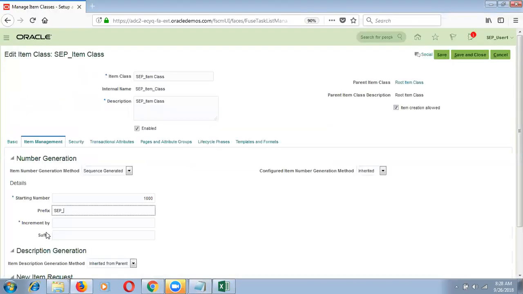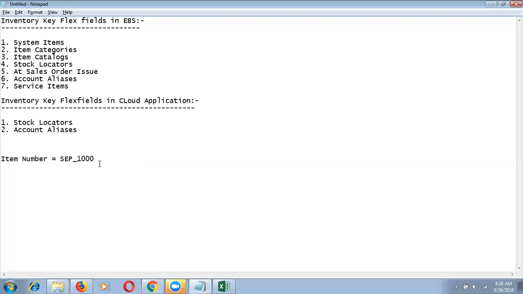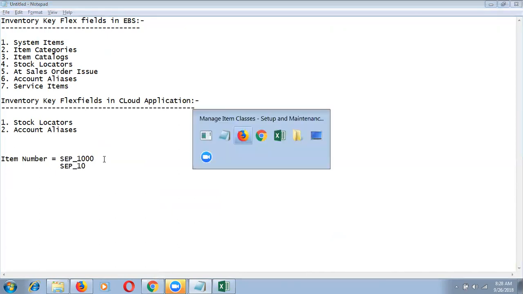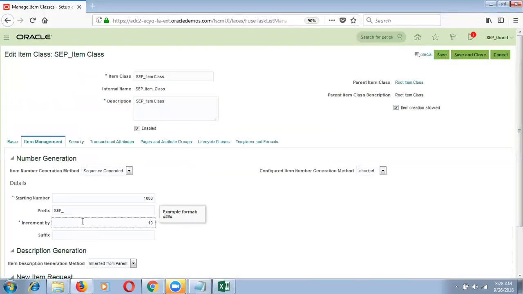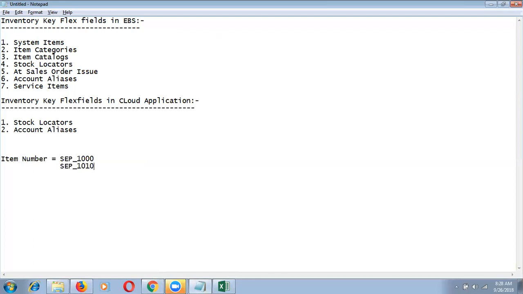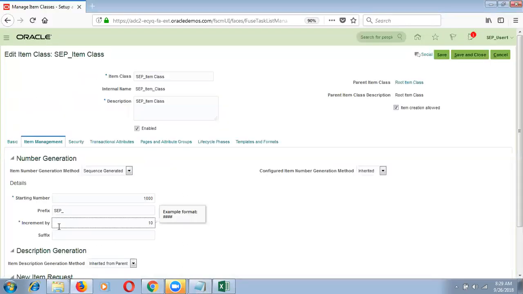Then what is the increment by? Increment by is what the next item number is going to be once we save it. If you choose 1, the next item number is going to be 1001. If I choose increment by 10, then the number sequence will update as 1010 like that. How the system generates this sequence is decided by the starting number and increment by. If you want to use a prefix, you can use it, or else it's not mandatory.